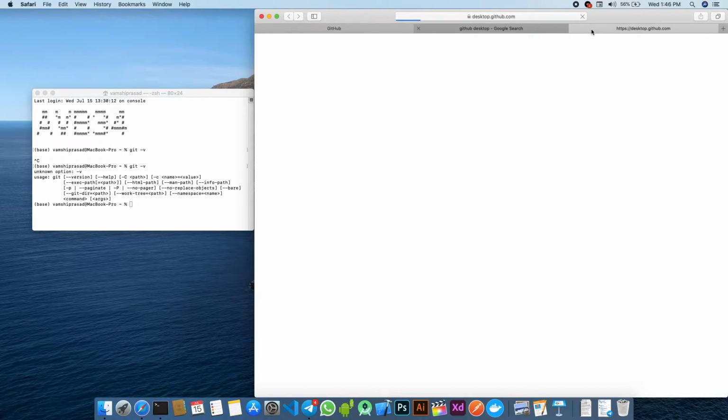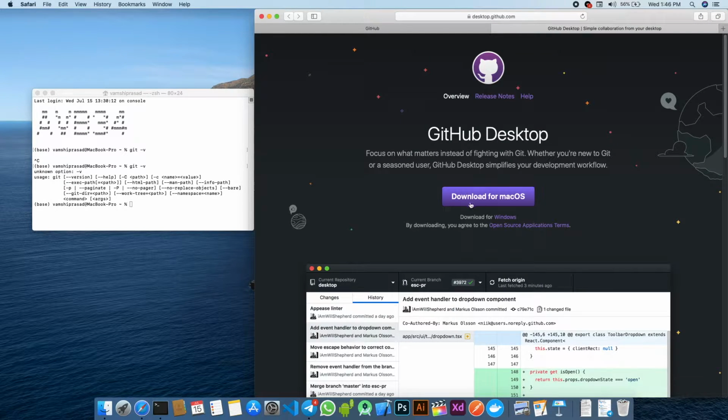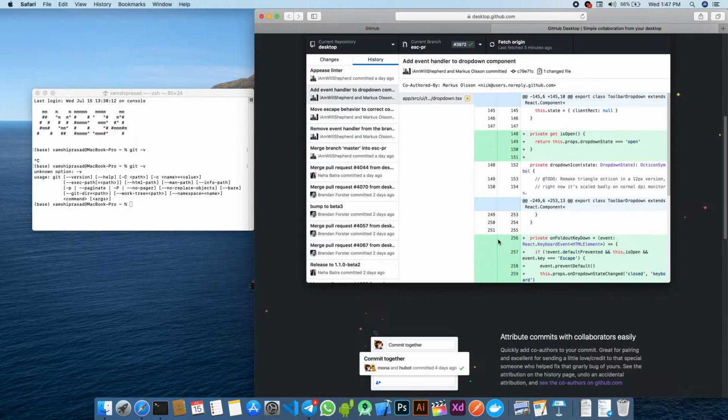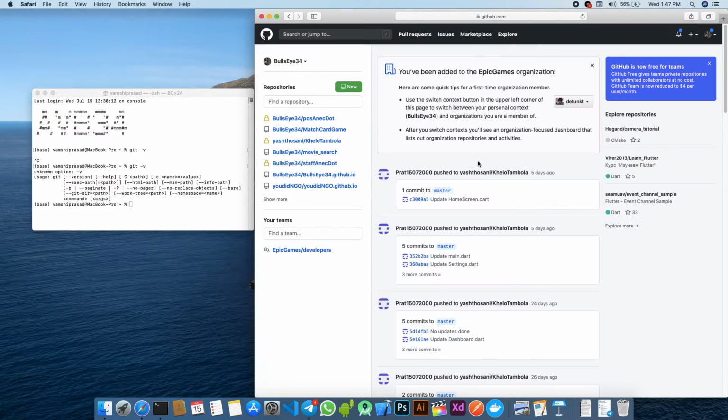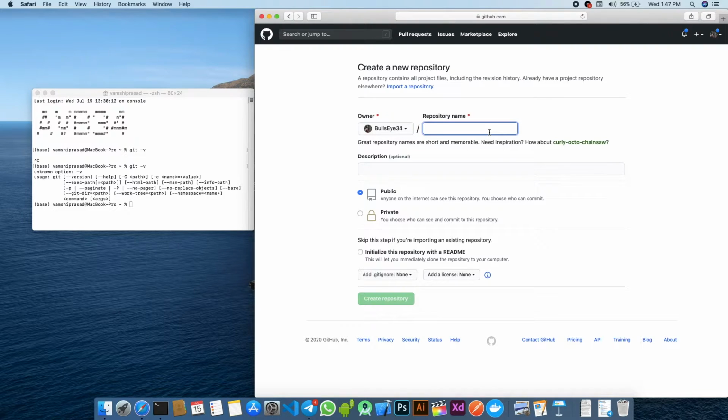You can go ahead and install GitHub Desktop. It's a really good tool, a really good piece of software. You can download it for macOS and Windows and so many things. I think it's also there for Linux. I don't know. Now, once you come here, the first thing you need to do is create a new repository. I'm going to name it test YouTube. I'm going to create it as a public repository.